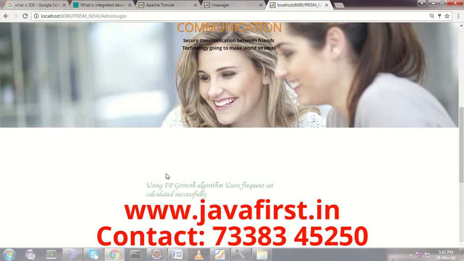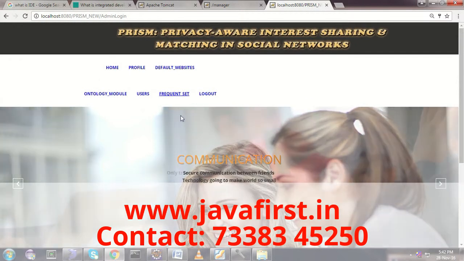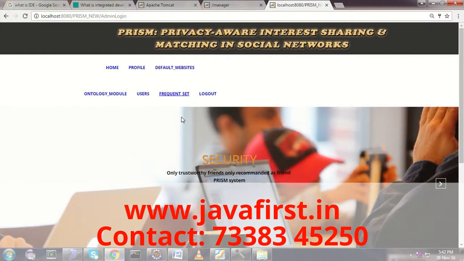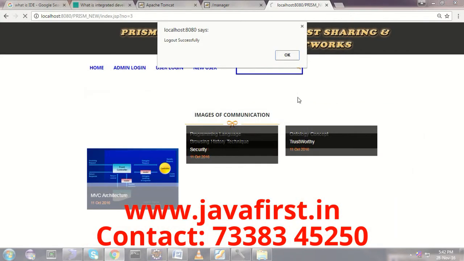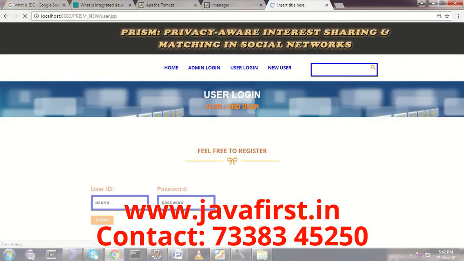The frequent set of all the users will be calculated using the FP growth algorithm. Okay, so the FP growth algorithm is used to calculate the frequent set of all the users. Then log out. Now the user has to log in with his valid user ID and password. Now log in with user ID and password.